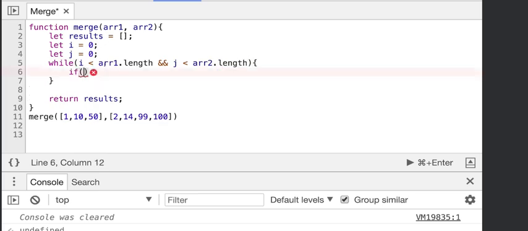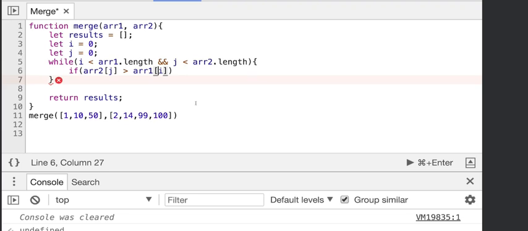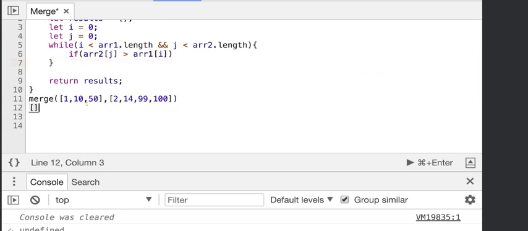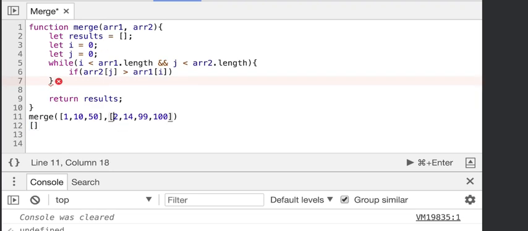Perfect. Now we just do a simple comparison of array2 of j and array1 of I. So it's up to us which one we want to do first. So I'm going to say if array2 of j is greater than array1 of I. It's so confusing to try and talk about. If this is our results, we're basically checking if this one is greater than this one, what do we do? We take this and we put it in results.